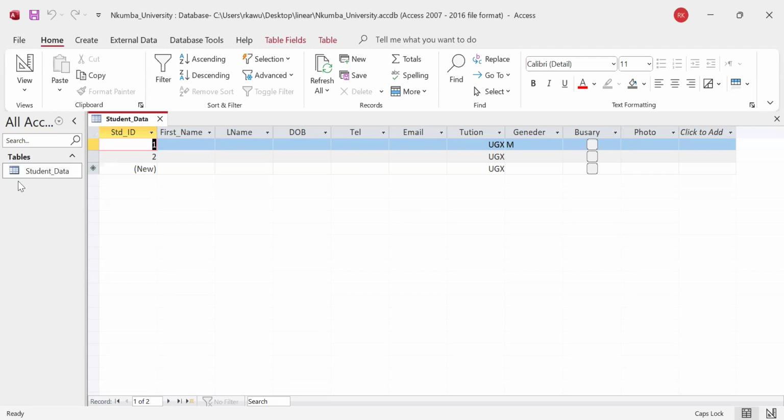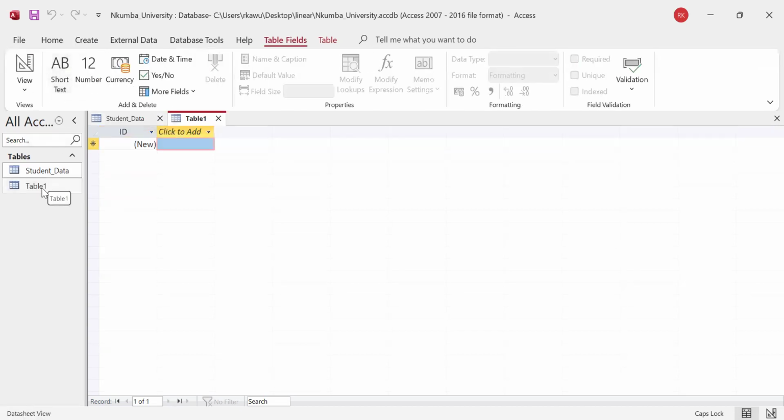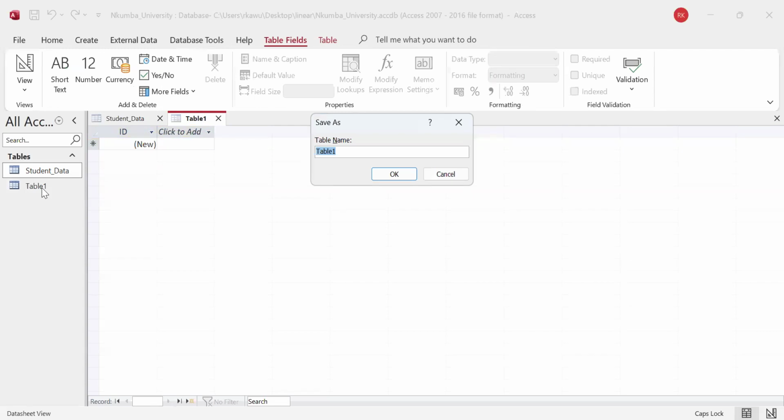So we are now going to create another table. That is one table created. We are going to create another table, which is going to capture the course units at Nkumba University. So we are going to come to create. So anytime you want to create a new table, you come to create, then table. So a new table has come. Again, we are going to save that table to give it a name. And the name we are going to call it courses.